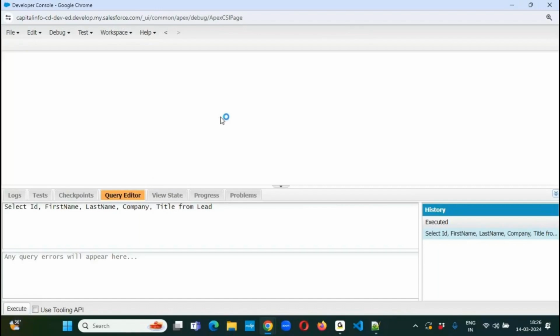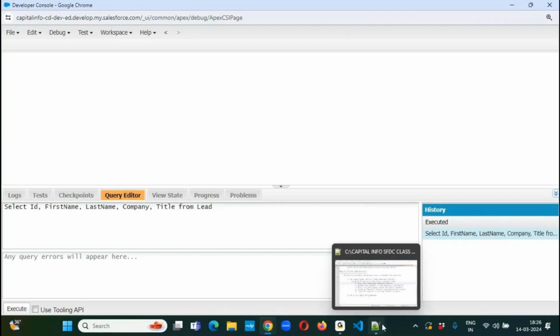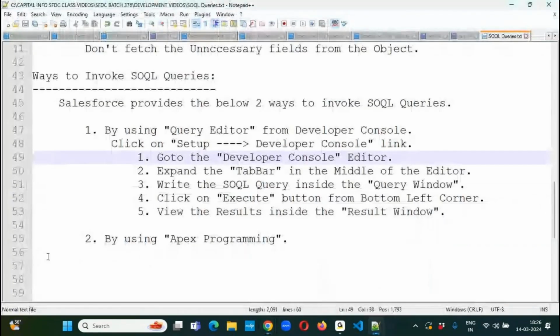So this is the navigation we follow to execute SOQL queries by using the query editor option. Clear? Feeling comfortable now? Will you be able to write some queries now? Now, make a note of some small use cases.